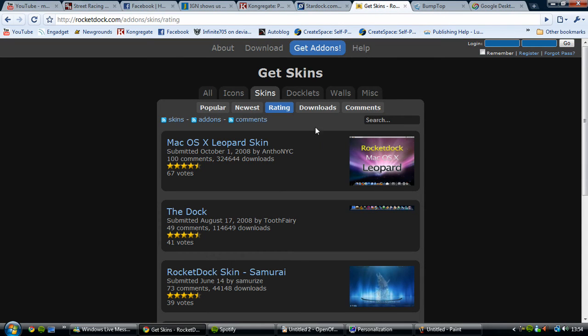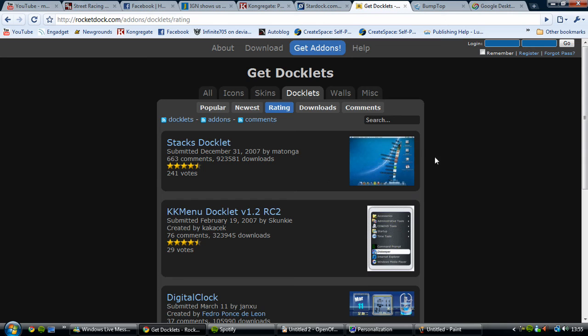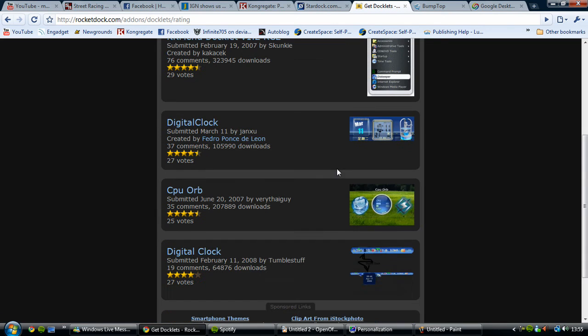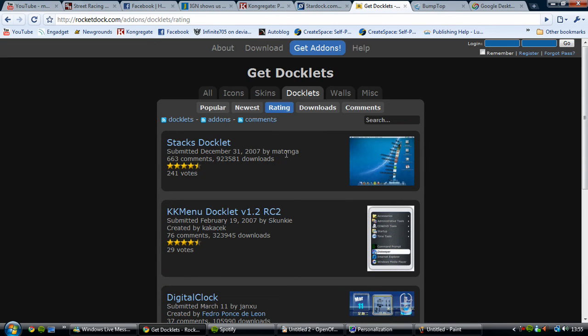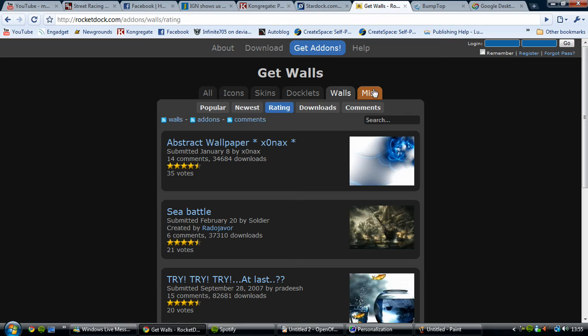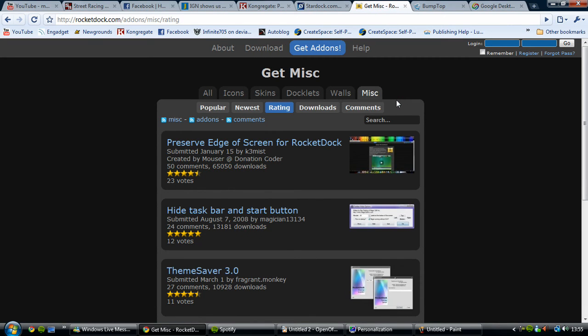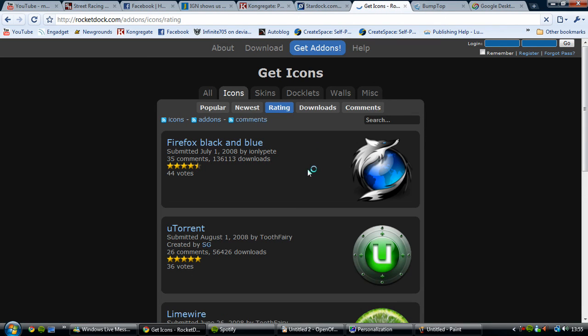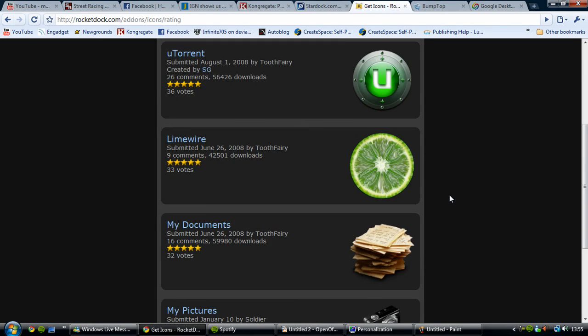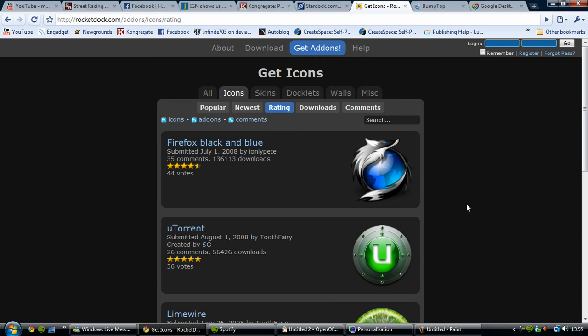RocketDock is very good compared to ObjectDock because you've got a lot of customization. You can get lots of different skins from the actual website, lots of different docklets. You can get stacks, you can get all sorts of different things, CPU monitors, digital clock, all sorts of different things. You can search for anything, and there's lots of different skins and themes you can download for this piece of software, including icons, which is fully customizable to go with, say you wanted a different logo for one of your browsers.